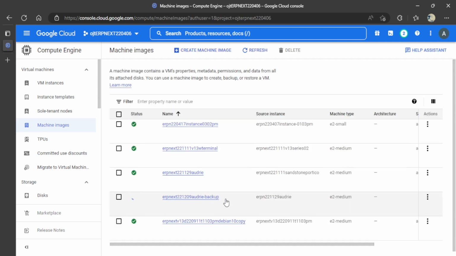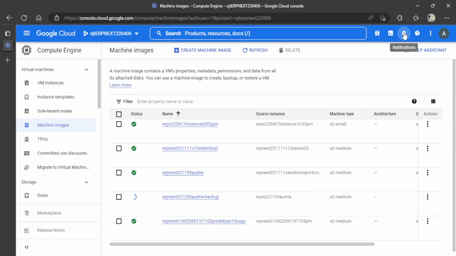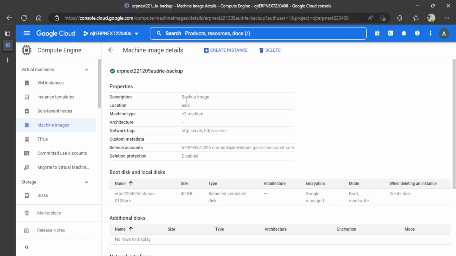The process will take up to 5 minutes or more, so let's speed it up until we see the checkmark. Just click refresh if the page becomes unresponsive. We can now see that there is a green checkmark on our created image. We have now successfully created an image based from an instance.